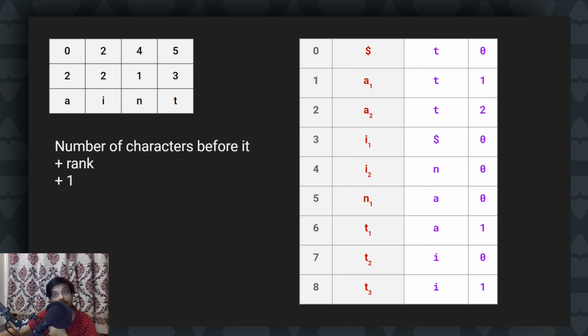So we know that we can also use the ranks here. We know that this 0th T will be the first T that occurs in the first column. This T with rank 1 will be the second T that occurs in the first column. The T with rank 2 will be the third T that occurs in the first column. And that will help us in guessing which position we should look at next.